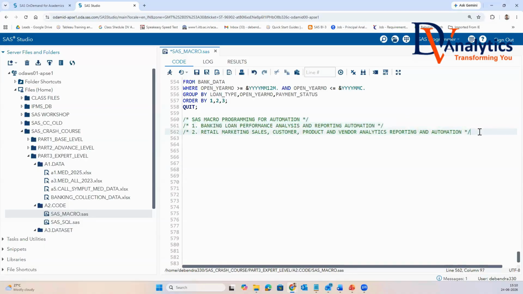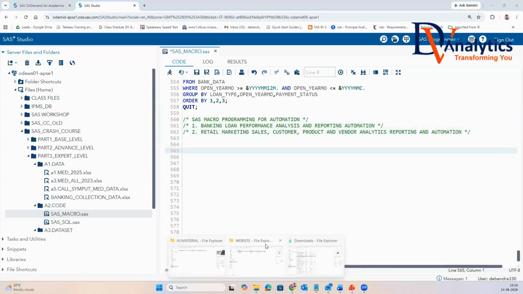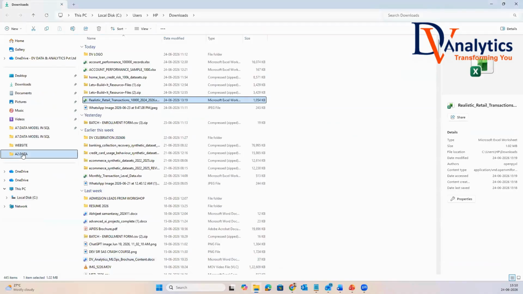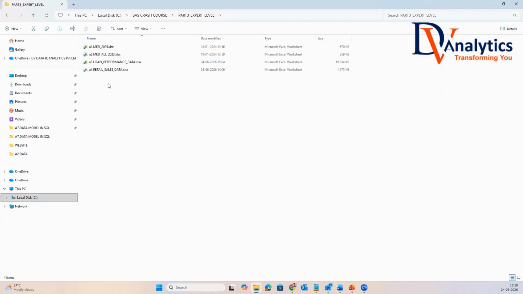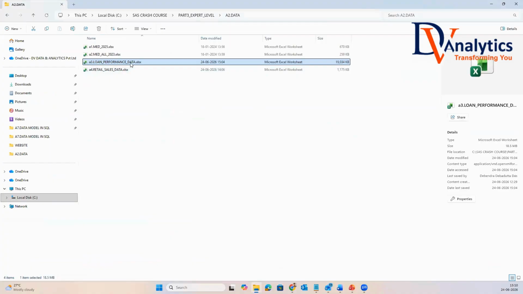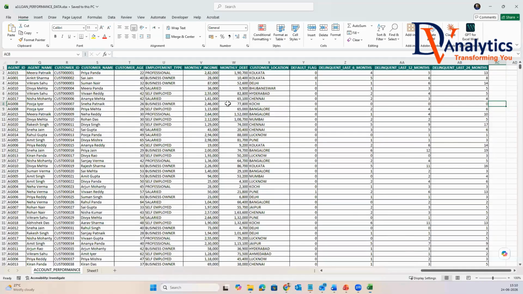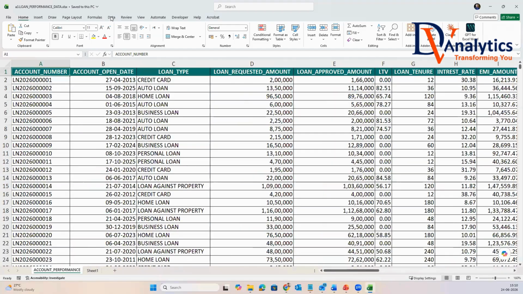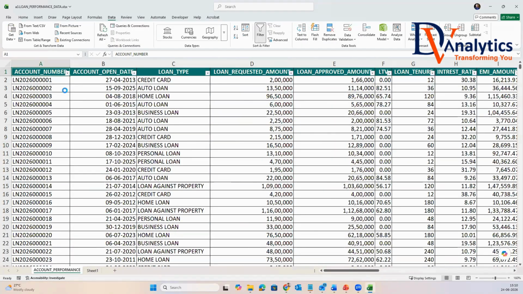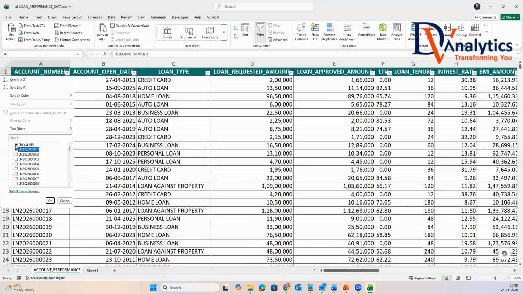Okay. So how would you go about doing this? First, I'll take you through the data. Now let's have a look at the data which we have. If I go back to the data in your expert level, I have a data called loan performance data. So let me open this file for you. It is given here. Let's take an example of one account. Let's say I want to go for account number 1.